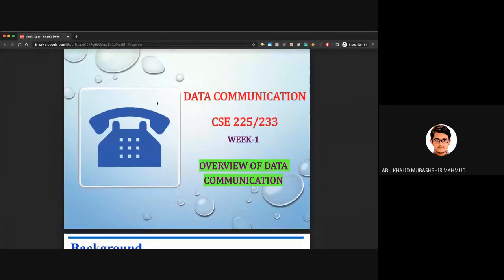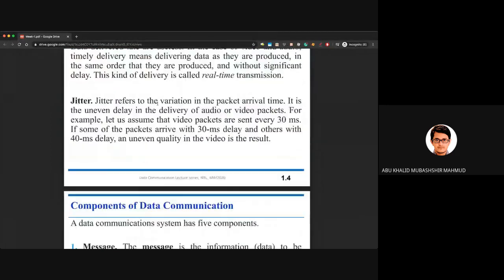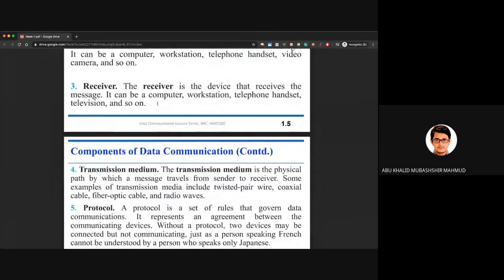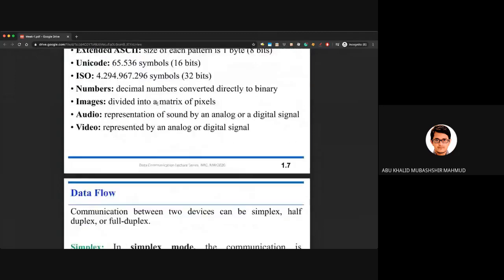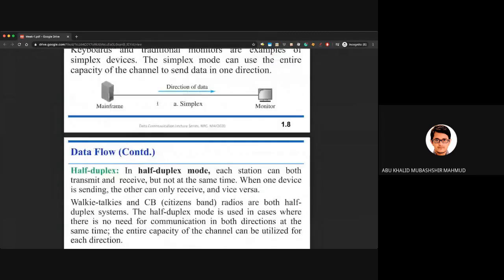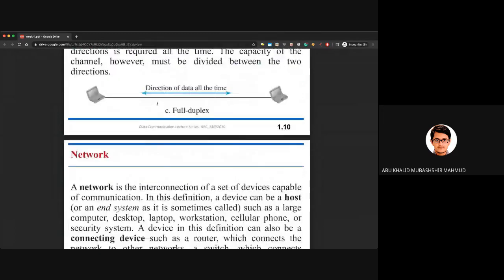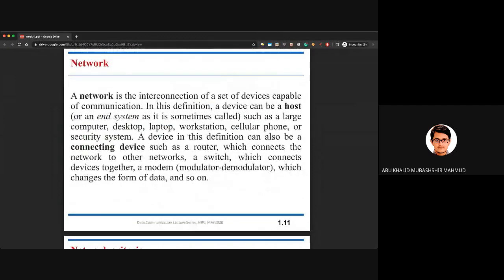Now in this lecture we will go through the topics as soon as possible. Now let's start with the term network. What do we mean by network? Network is the interconnection of a set of devices capable of communication.